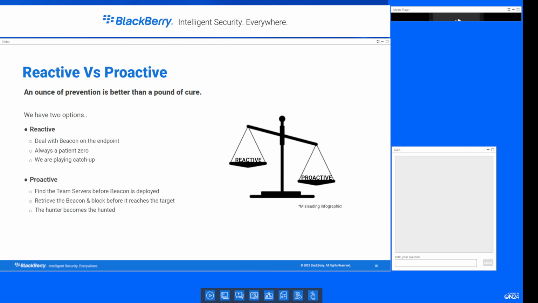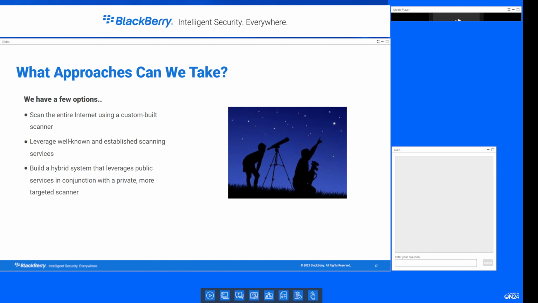With regards to our automation system, there are a few approaches we can take. Scan the entire internet using a custom-built scanner. Not very feasible, it's going to cost you a lot of money, and probably just not very practical for most folks. So we largely went with leveraging well-known and established scanning services, think Shodan, Censys, Rapid7, things like that. So a bit of a hybrid system in place, slurping up beacons and team servers from wherever we can.